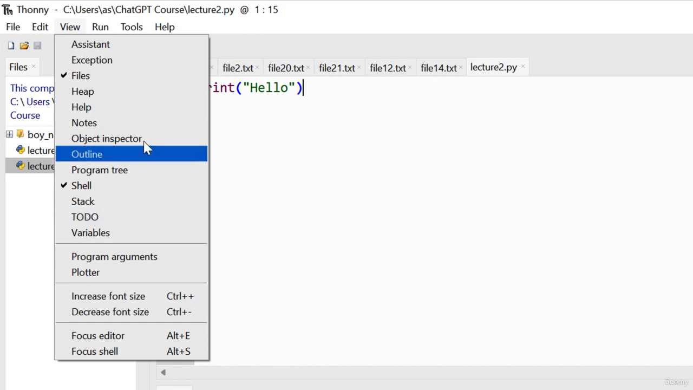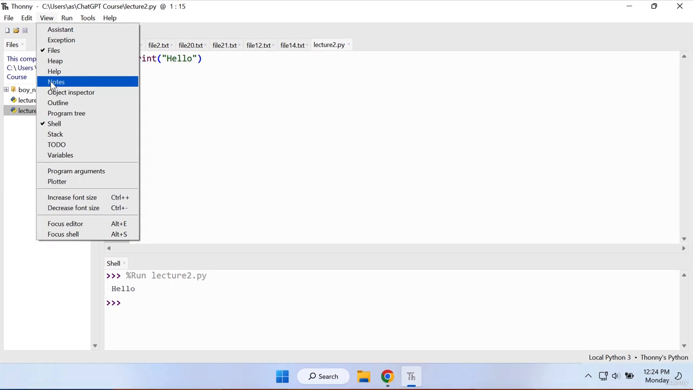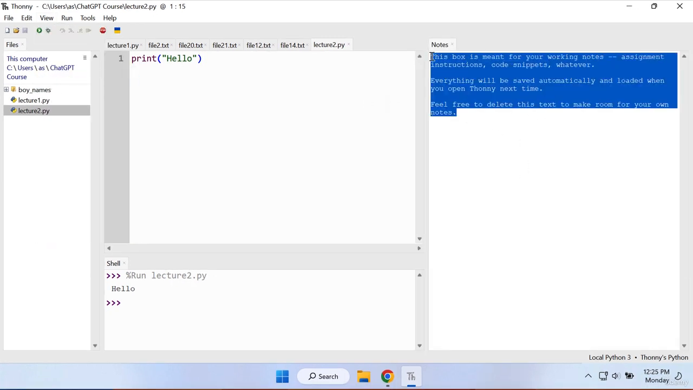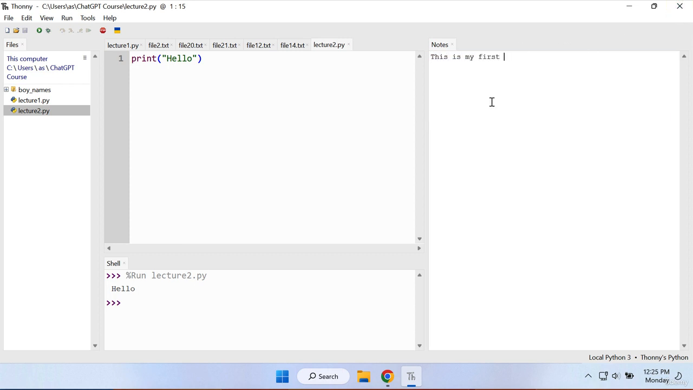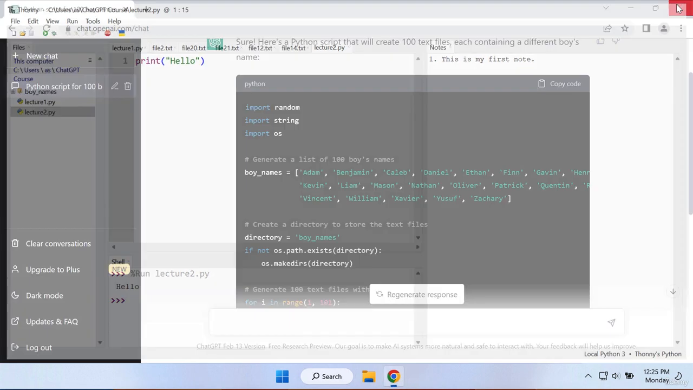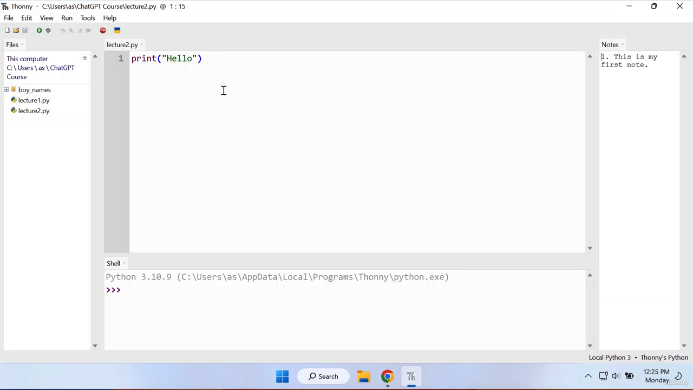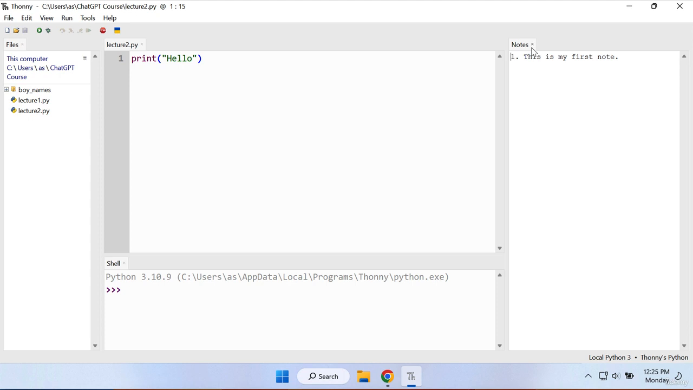So you don't need this, but there's a cool feature you may need, and that's notes. So if you check notes, you'll see this view here. So these notes here stay here even if you close this. So let's say this is my first note, right? 1, and then I close Thonny, and then tomorrow I work with Thonny again and the notes will still be there. So that's a section which you can use just to take notes while you're learning.